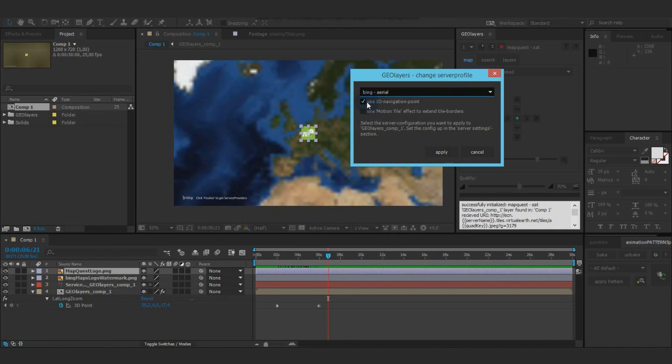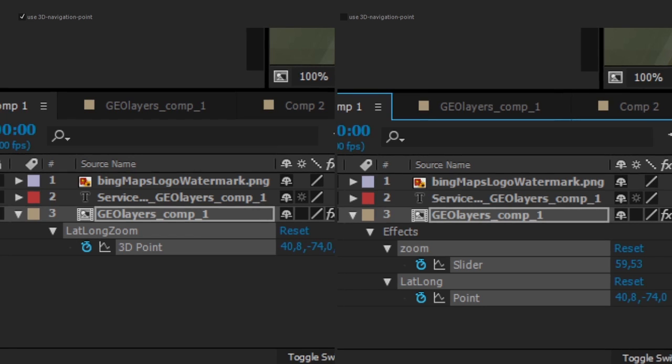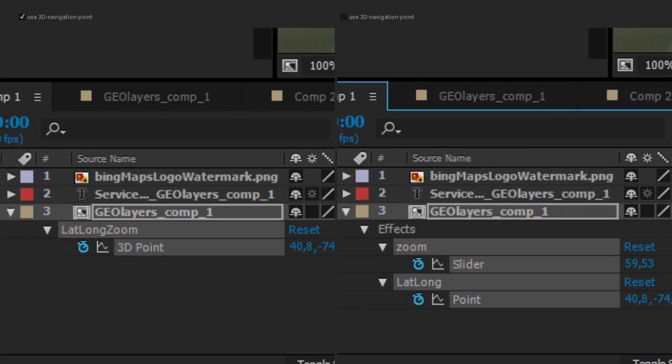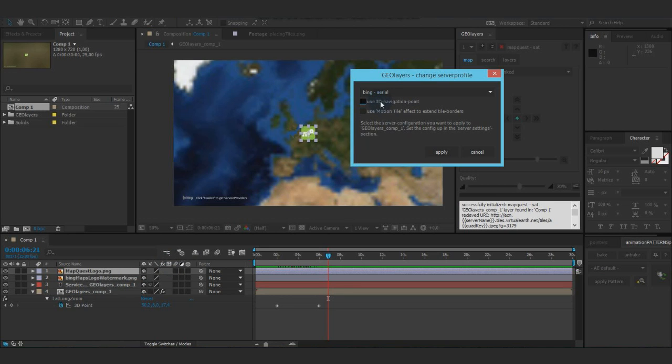The first one is use 3D navigation point. This is like that property, which is a 3D point. So if you uncheck it, you have a 2D point for lat and long, and a slider for the zoom. But my favorite way is to have it all in one property, and I'm going to leave it like this. And the second one is use motion tile effect to extend tile borders.